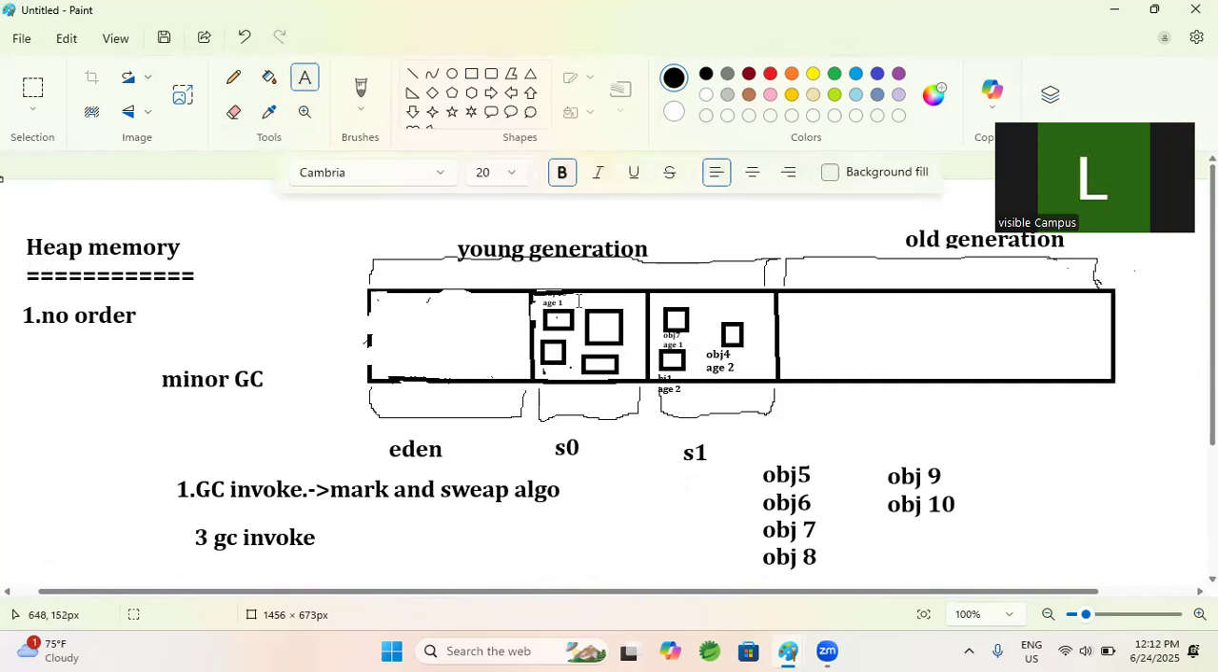Now let's think, this is an object 1 with age 3. This is an object 1 with age 3, and this is an object 7, age 2, and this is an object 4 with age 3.